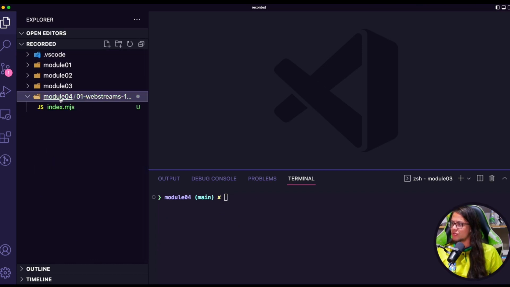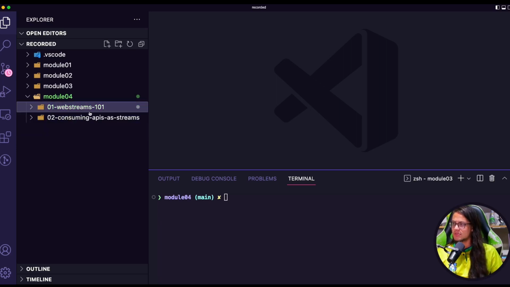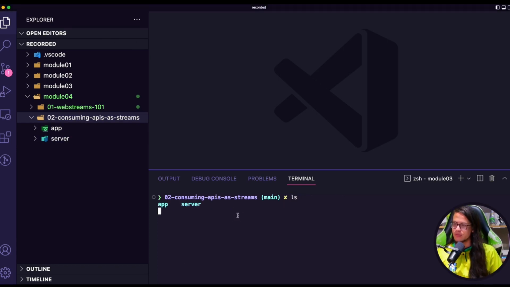So I'm gonna go to the fourth module and I will write consuming APIs as strings. So this is gonna be a full project. We're gonna create two different applications here, right? The app is gonna be our front end, and the server is gonna be our backend application. Well, let's start with the server. We prepare everything, and then we can go back to the front end.